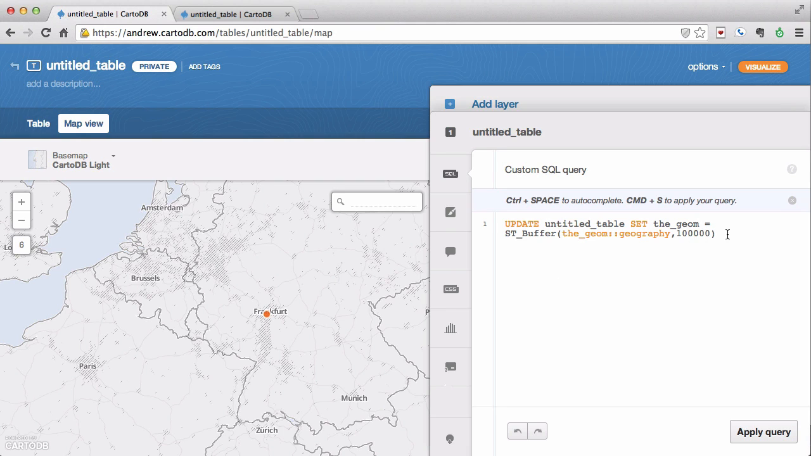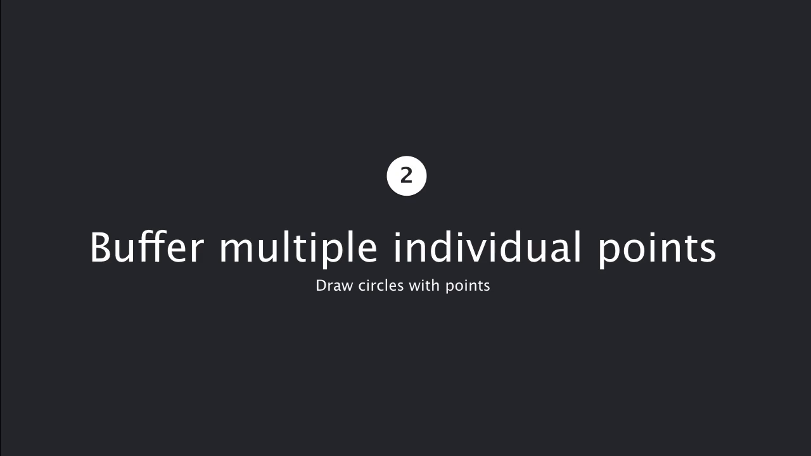Okay, and then because the geom is actually not on a spherical Mercator, it's in WGS84, I need to cast the result back to the old projection. And that's simple: I just recast it back to geometry, and it will default to WGS84. I'm going to go ahead and apply this query. And just like that, CartoDB knows that the type of this has changed from a point to a polygon, and that's the result. That's a 100-kilometer circle around the point.